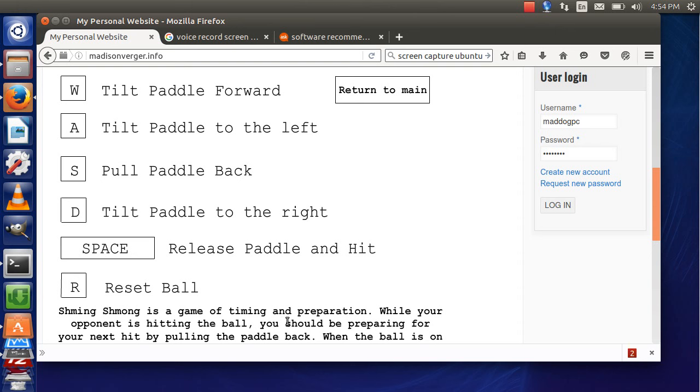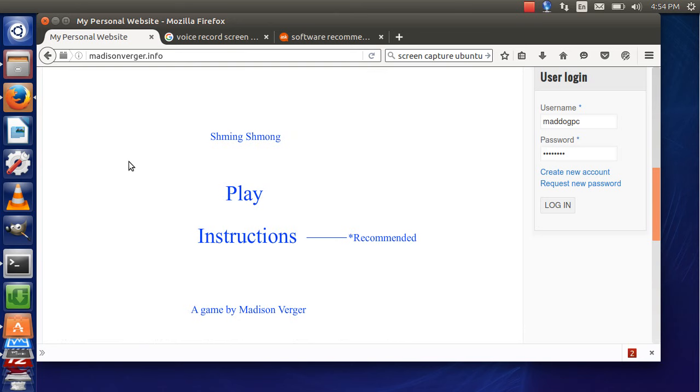While your opponent's hitting the ball, you should be preparing for the next hit. So when they're hitting the ball, get the paddle back, because you don't have a lot of time to get the paddle back. Usually, you run out of time. So I'm gonna play the game. So you can see that the game is playable, that once you get the hang of it, it's actually kind of fun.